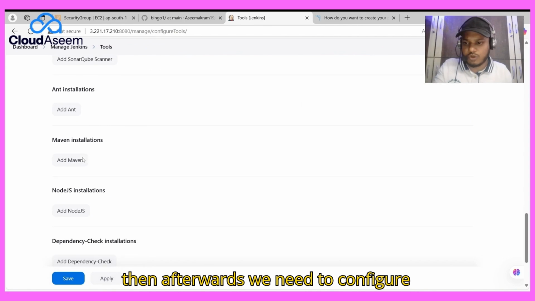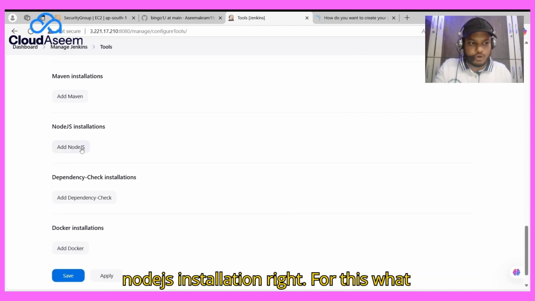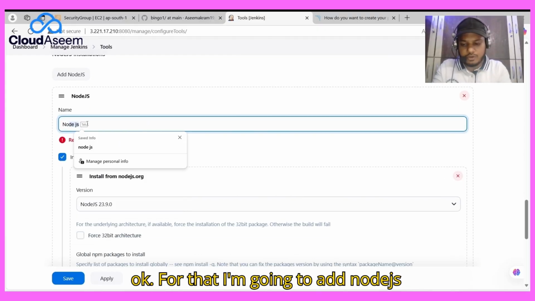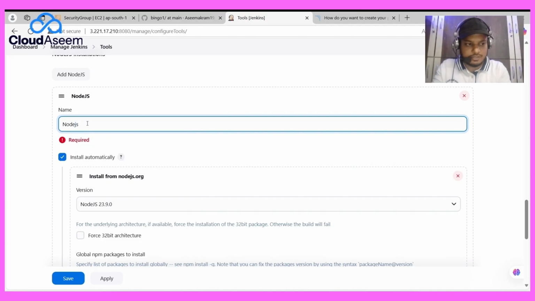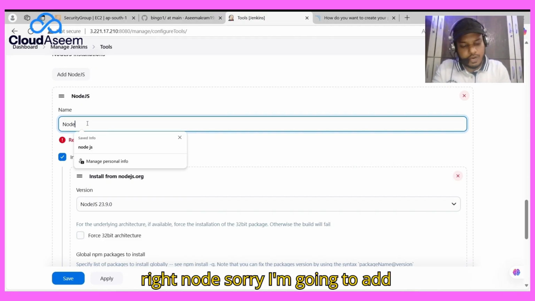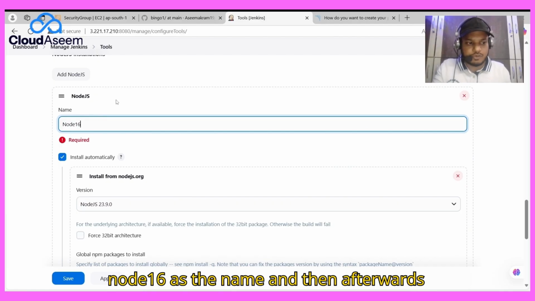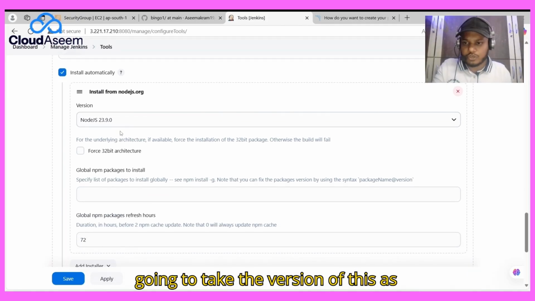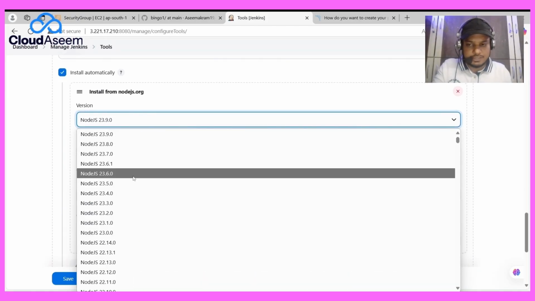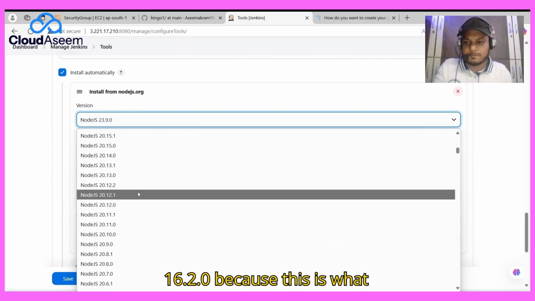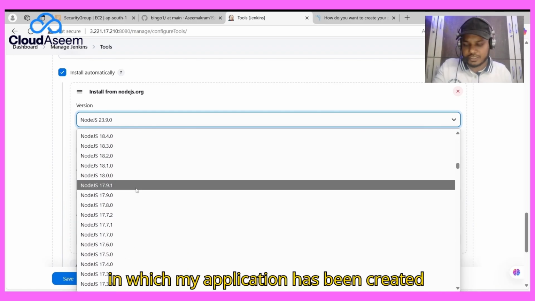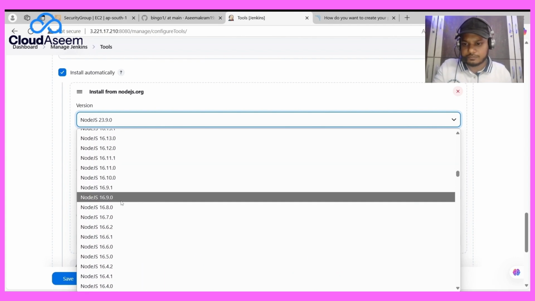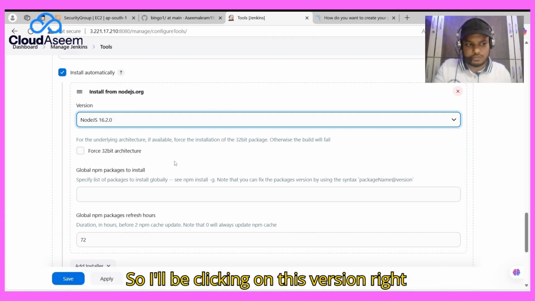Then afterwards we need to configure Node.js installation. For this, we require Node.js 16 version. I'm going to add Node 16 as the name, and then I'm going to install automatically. I'm going to take the version as 16.2.0, because this is the version in which my application has been created, and the package JSON has also defined 16.2.0. So I'll be clicking on this version.